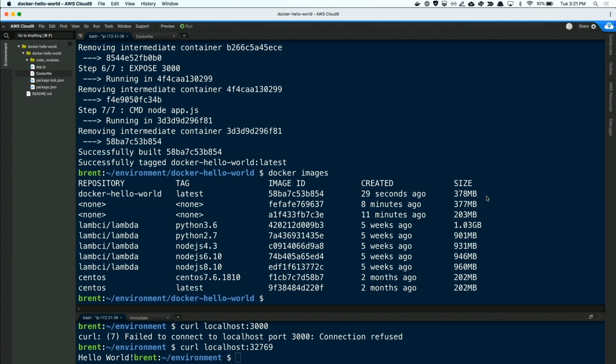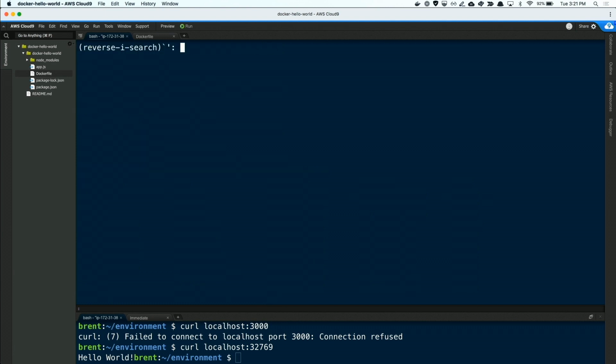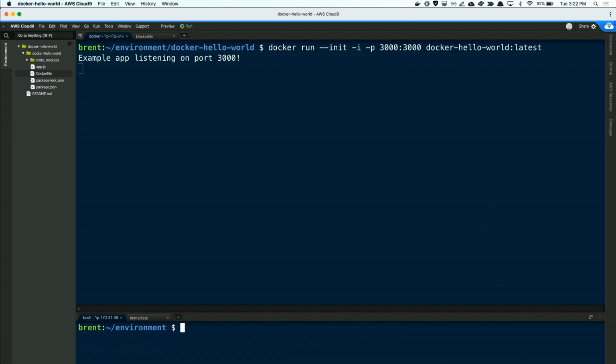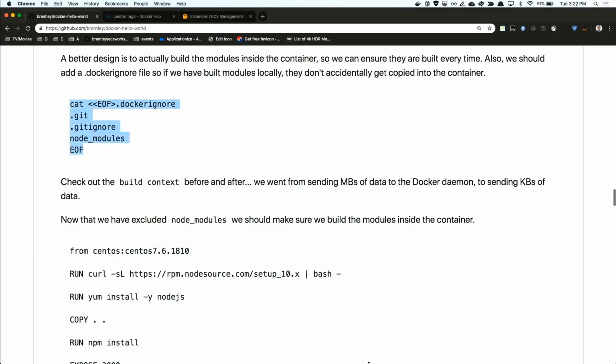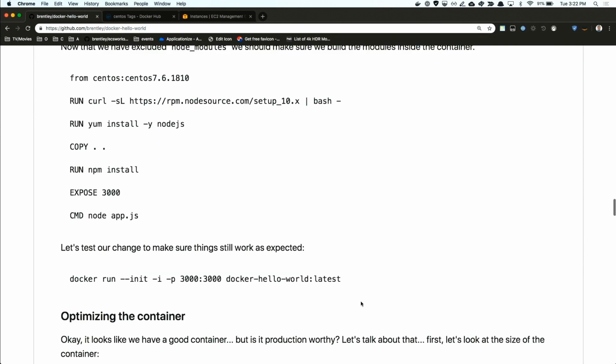We can test it again if we want. I guess we may as well. Just make sure, testing is always good. Port 3000. Hello world, it's all good. Right on. Okay, so I think at this point, you could actually stop, you could ship it, and it would work great. But we haven't optimized anything.